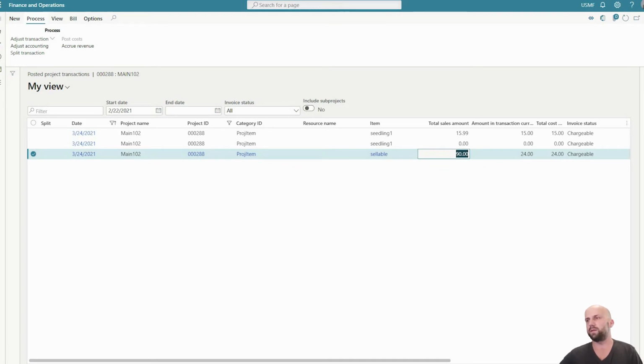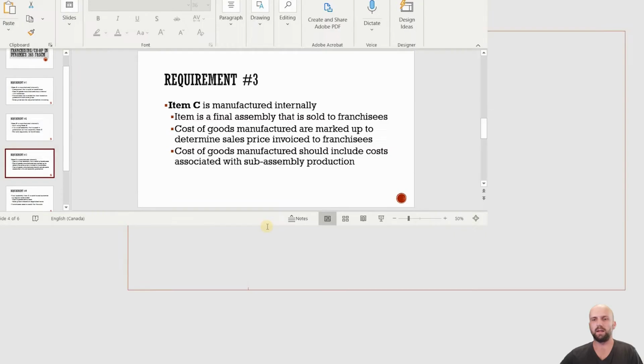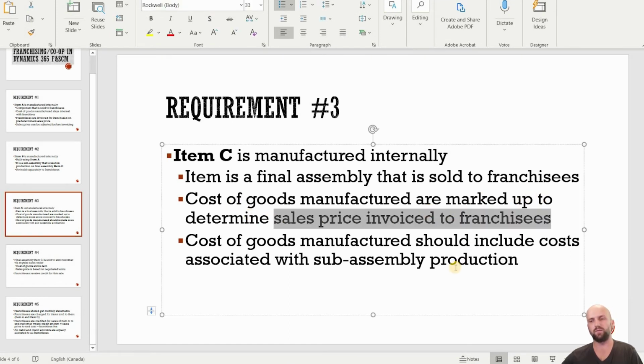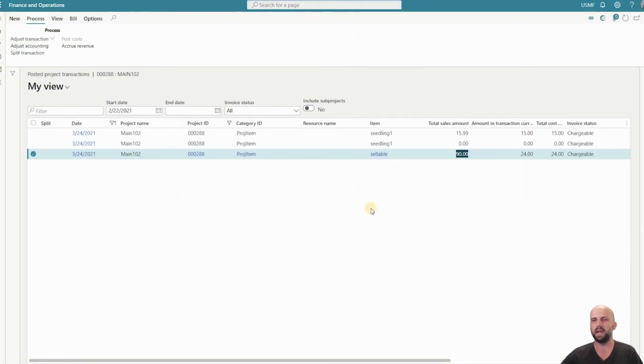Well, let's go back to the list of our requirements. And here we see that the cost of goods manufactured are marked up to determine a sales price invoiced to franchisees, right? So we're going to use as cost the $24, and mark it up to come up with a sales price. Let's go back to our system, and we see that the $90 sales price doesn't really look like a markup of $24, and it's not.